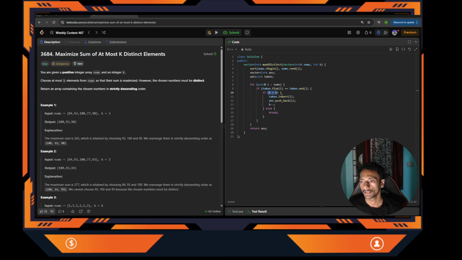So I will first insert this into the set to ensure that this number is already taken into the answer vector, and also store the current number into the answer vector that I have to return, and also do the k minus minus, because this indicates that I have already consumed one element. So it indicates that I have one less capacity, right? K minus minus. Else I'll break.